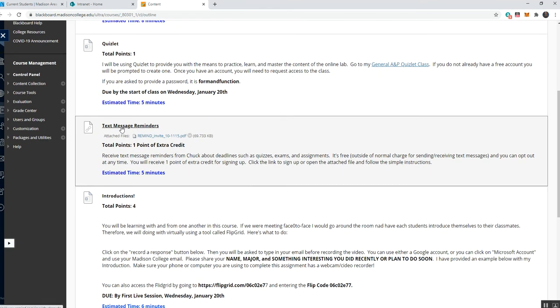I encourage you to sign up for text message reminders. If you do, whenever there is a quiz or assignment that is due, you'll get a text message reminder at 5 p.m. that day letting you know that that quiz or exam or assignment is going to close that night at midnight.